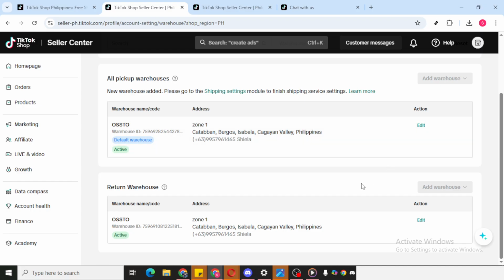Once the address is added, you should see it listed under Warehouse Settings. That confirms your warehouse is now part of your shop setup and ready to be used for order fulfillment. And that's it. Your TikTok Shop is now configured with a proper warehouse address, setting you up for smoother pickups and faster deliveries.